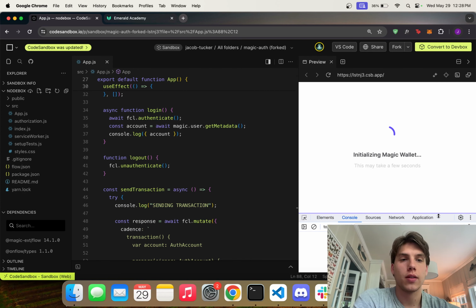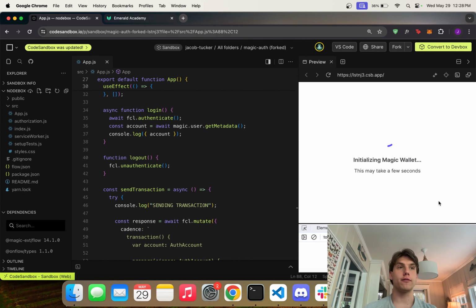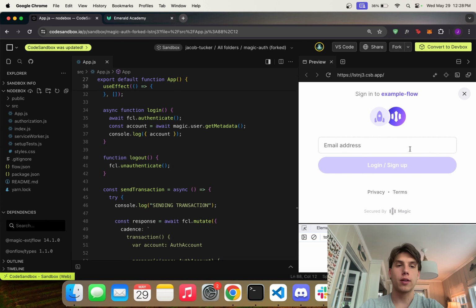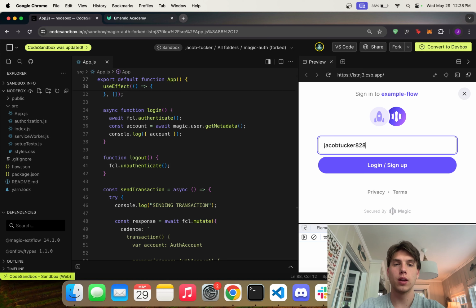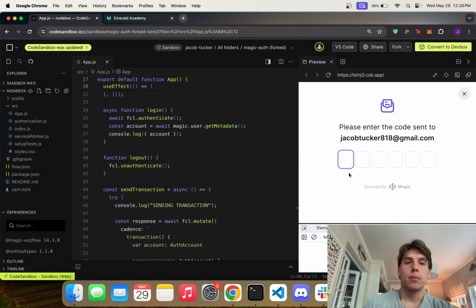And you should see that Magic Wallet handles everything for you, which is super nice. I'm going to type in my email here. Jacob Tucker 818 gmail.com. It's going to say enter a code.